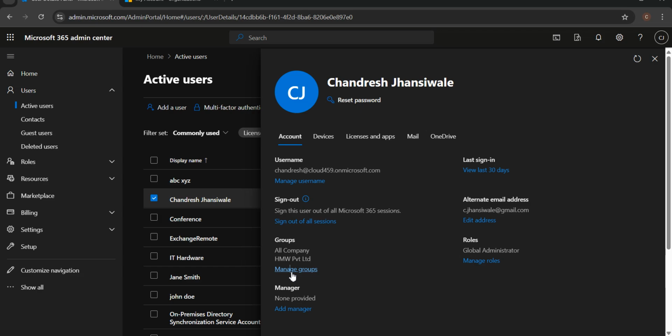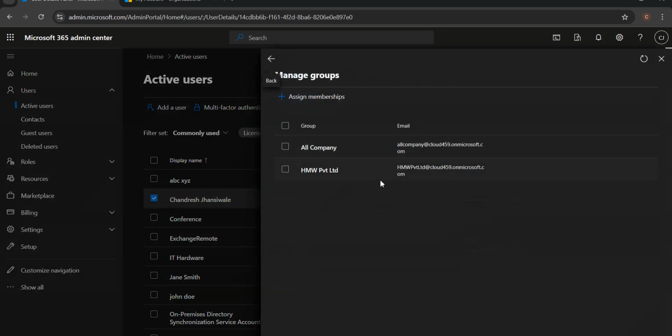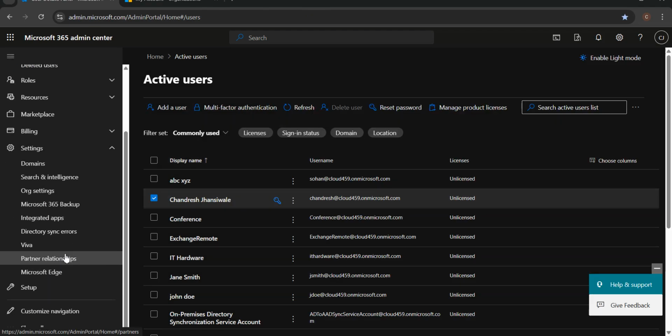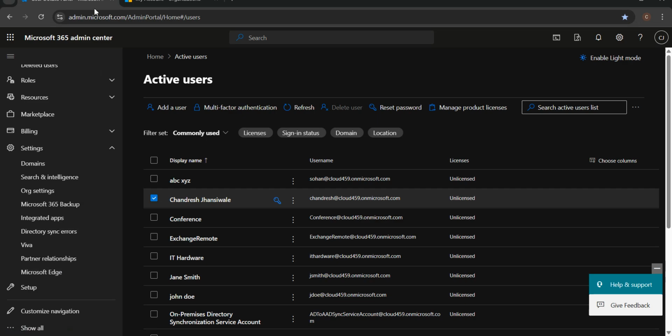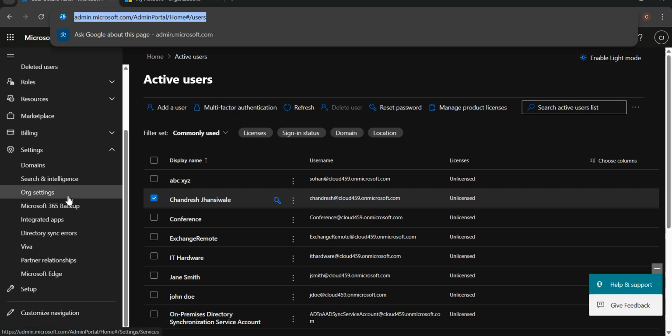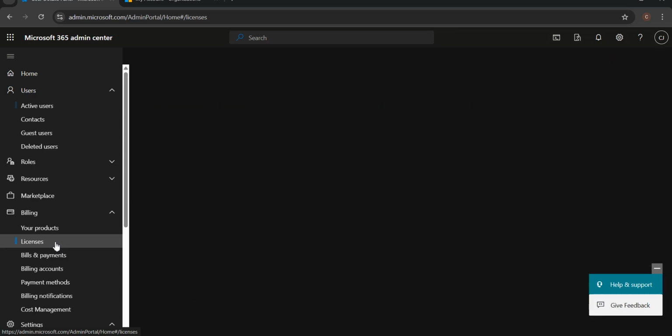So this is manage groups. When I go, I will see that I have the group access. Now, when I go to the licensing part, guys, I will see the license here in my admin.microsoft.com portal, which is our Office 365 portal. So here, when I go to the billing part, I will see the license.